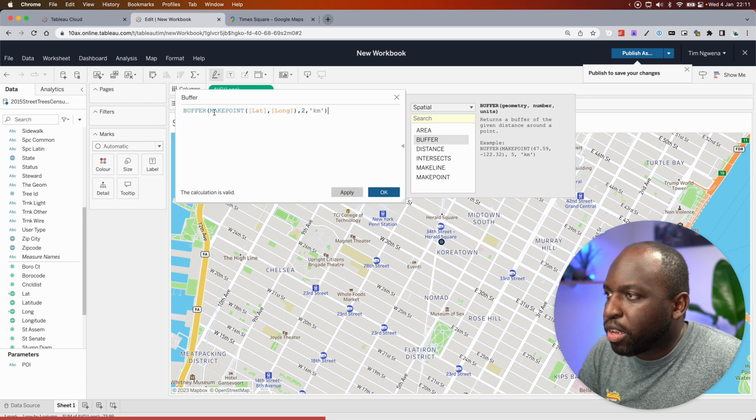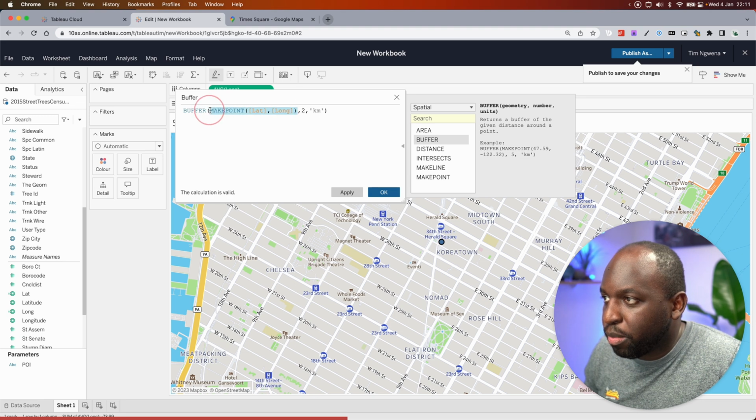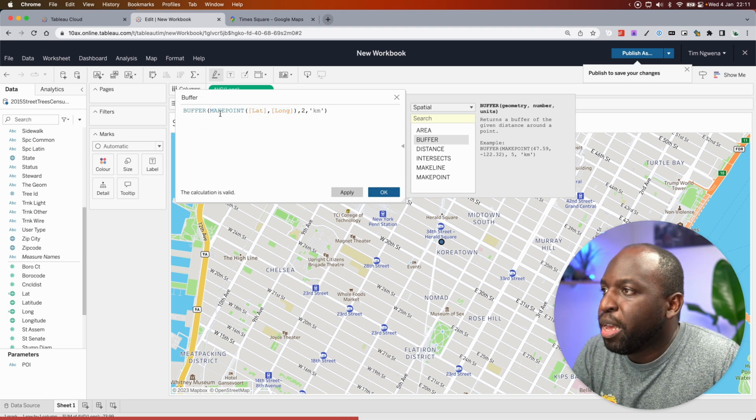But I need to grab this make point lat long here. I think I'm going to need this calculation again, so I'm going to copy it right now just to save me some trouble. But I think that's good.